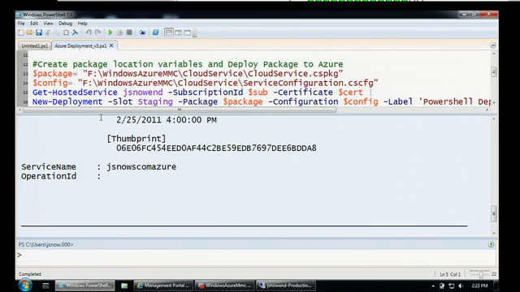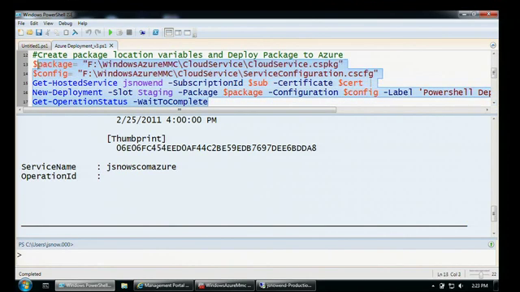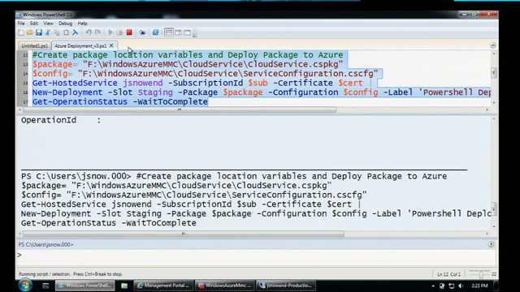Let's actually deploy this application here. And then I'm also going to do this wait to complete operation here. So let's run that. Go ahead and get it started.